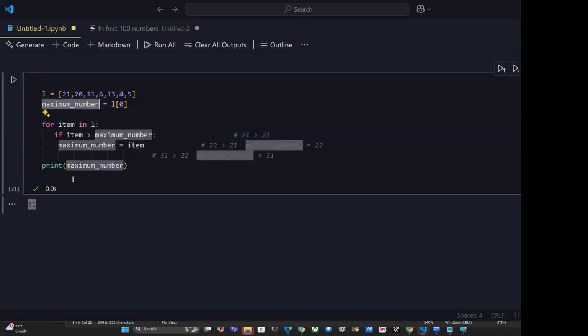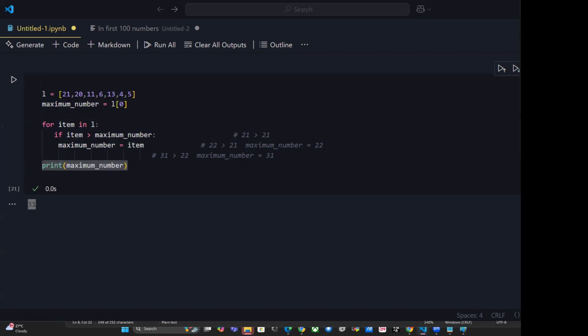So that's why I am printing maximum number. See, end of the day you have to update the maximum number variable or not. Simple logic. If nothing is greater, only the first number is the maximum number in this scenario. See, simple. Clear? Okay, let's move on.